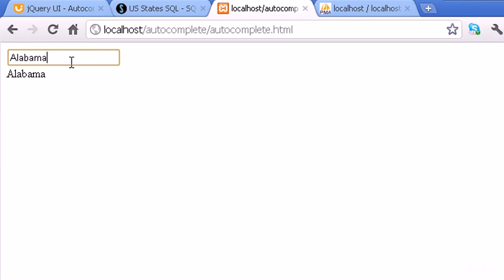So that's basically it. This is how we build the autocomplete using the jQuery UI. As you can see, it's very simple and very, very useful.